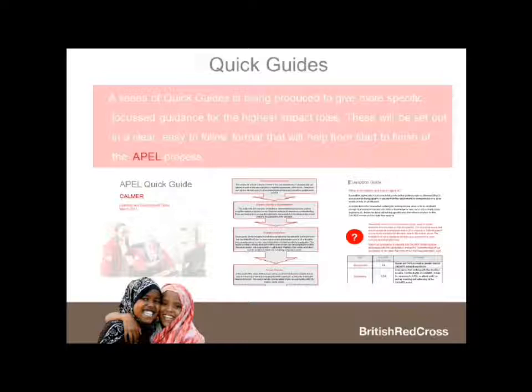The quick guides that we've created are some of the cornerstones of the new approach. These have been designed around specific roles and courses to give an end-to-end example and guidance on how to APEL for that particular topic. They all follow a common format. The one that you can see on the screen is for Karma.